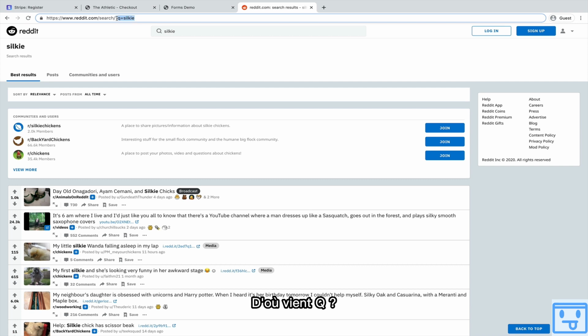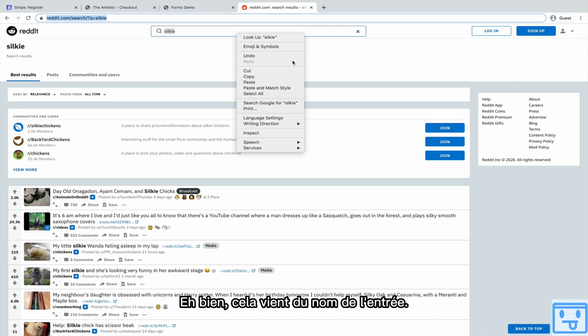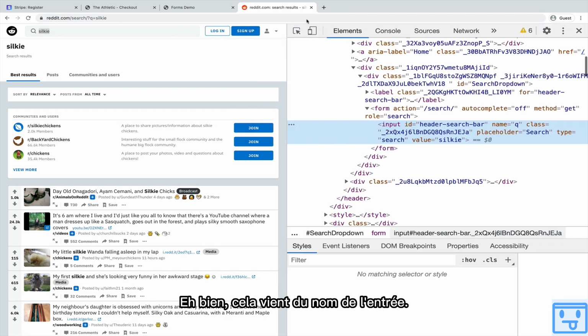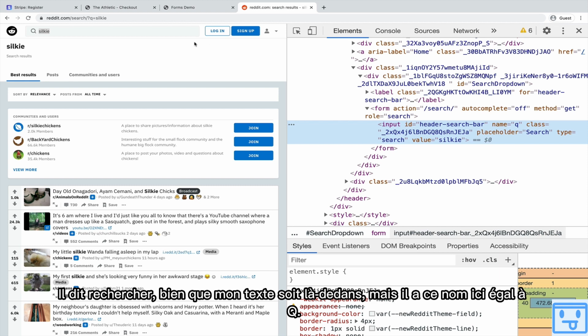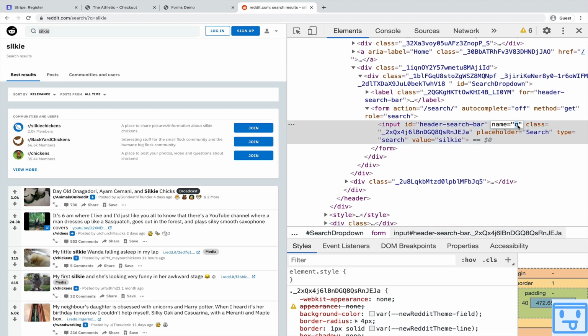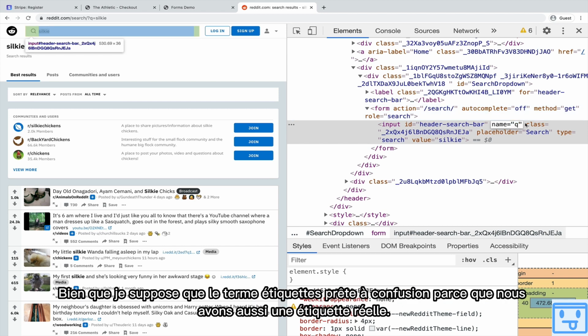Where is Q coming from? Why does it put Q equals Silky right there? Well, that's coming from the name of the input. If we look at it closely, here's the input. Ignore the class and the ID, it's got a placeholder, it says search, although my text is in there, but it has this right here, name equals Q. So that Q is simply a name or a label, although I guess the term label is confusing because we have an actual label too.